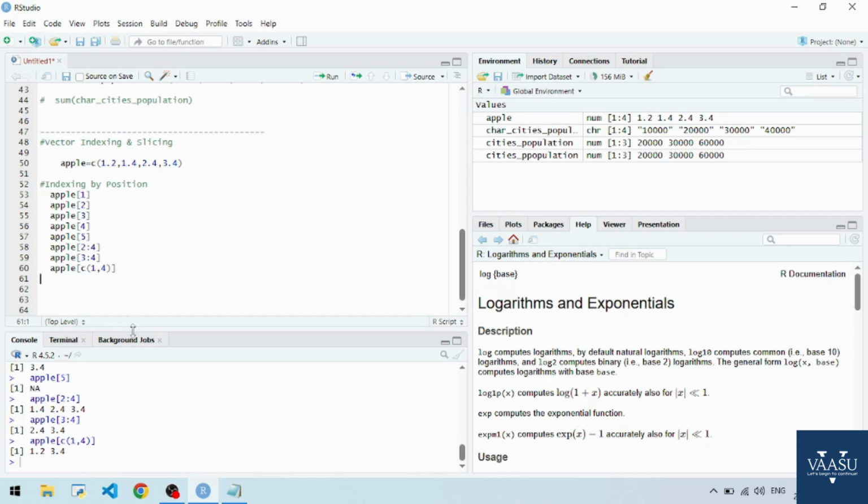So these are the different ways we have seen how we can access the elements of a vector, known as indexing and slicing the elements.